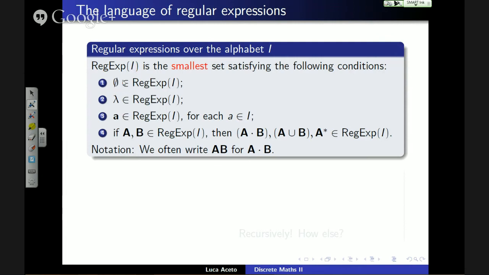Well, the empty set is a regular expression. Intuitively, it describes a pattern which is matched by no string whatsoever. It describes the empty set of strings. All of those that match the pattern empty set. There are none. So it's a pattern with no match. Lambda is a regular expression. Well, this describes the set that only contains the empty string. It's a pattern that is only matched by the empty string.